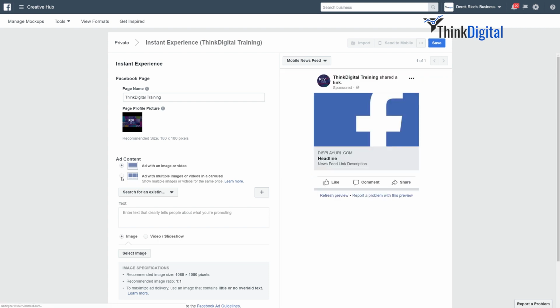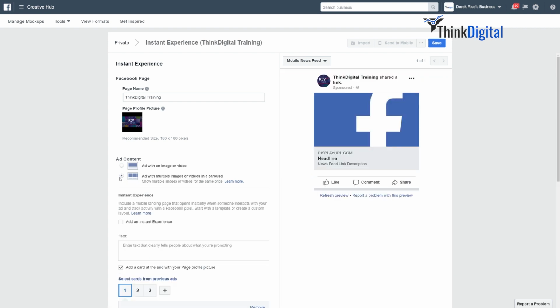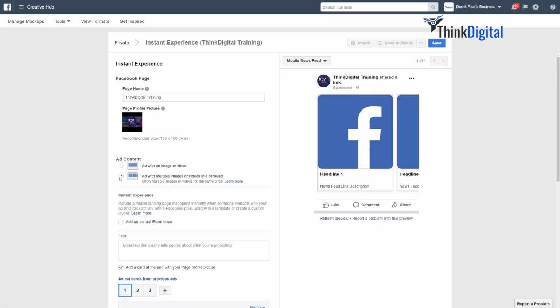So what I'm going to choose is an ad with multiple images because I want to show you what it looks like when you have a lot of really rich content, like all of the photos that you've been uploading to your pages, what that can look like when you put that together in an instant experience ad.